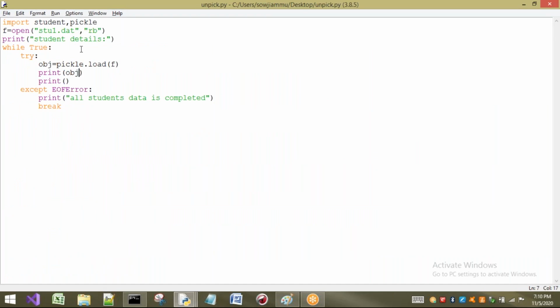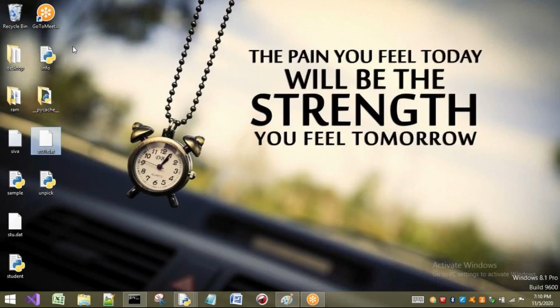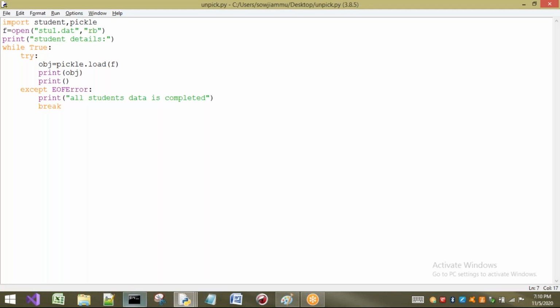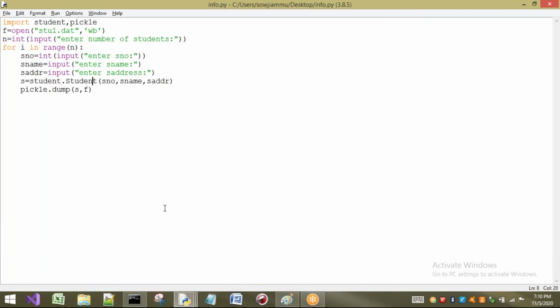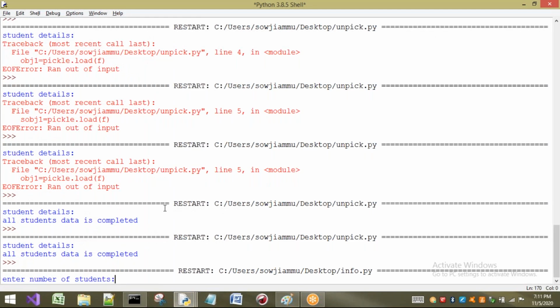There is no problem up to here. It will come to here, pickle.load of f. So let us see here student1.data. Before this, let us execute this program once again, the input program, and store the data once again.